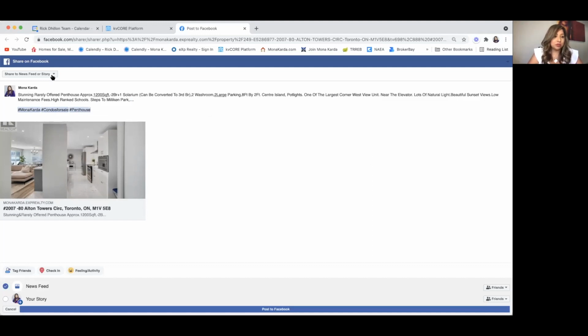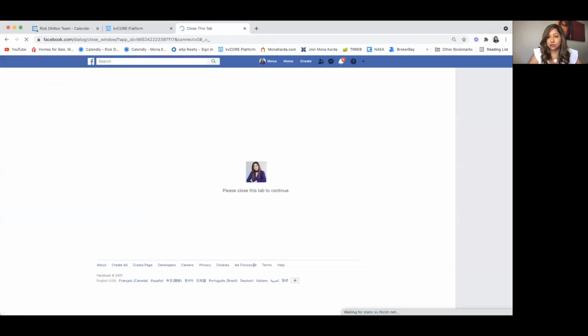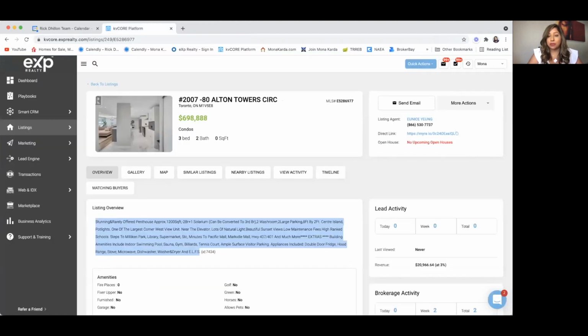And what we're going to do is we're going to share this to our page. And then from our page, we're going to share it to our home or personal Facebook, okay? Because if you do too much of this on your personal, they will block you, okay? So that's what we're going to do there.